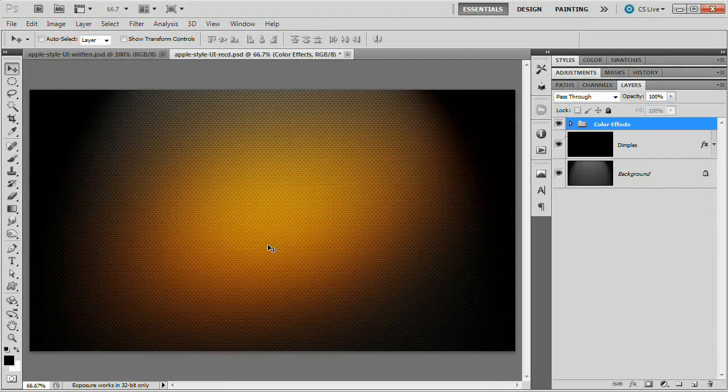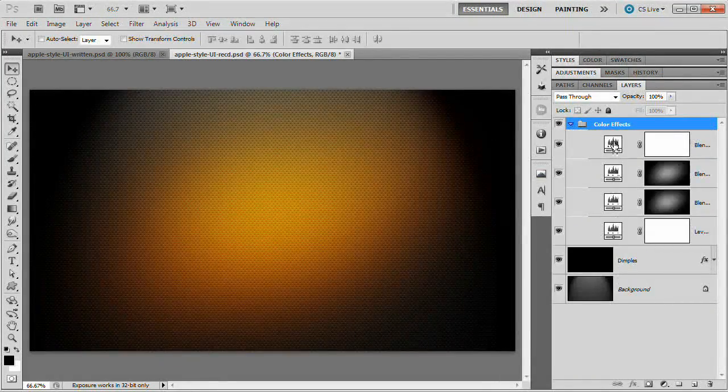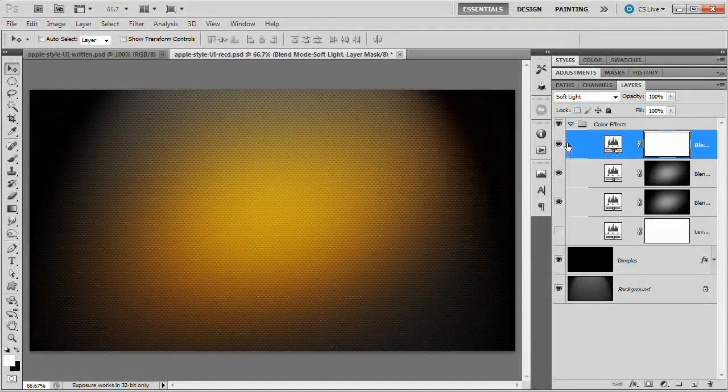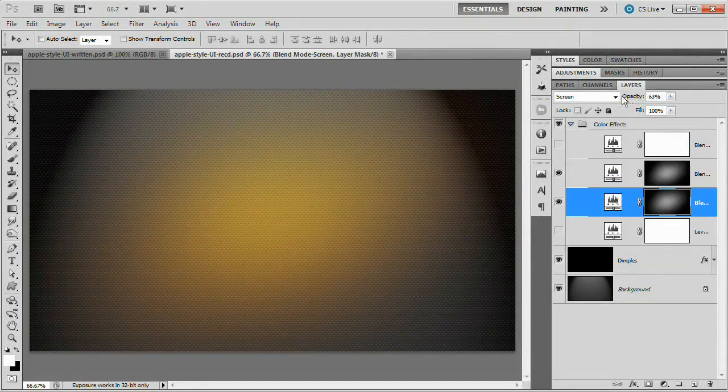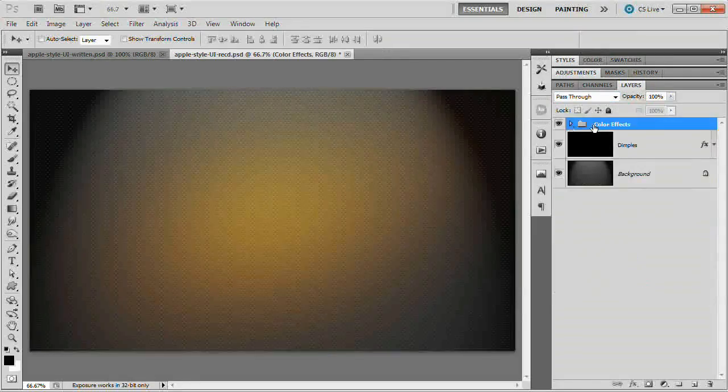I've also just thrown in some color effects here, and it's a few levels adjustment layers. I'm actually going to lighten it up just a little bit like so, and reduce the color effect just a touch. There we go. So we've got our color effects. We're all set and ready to go.